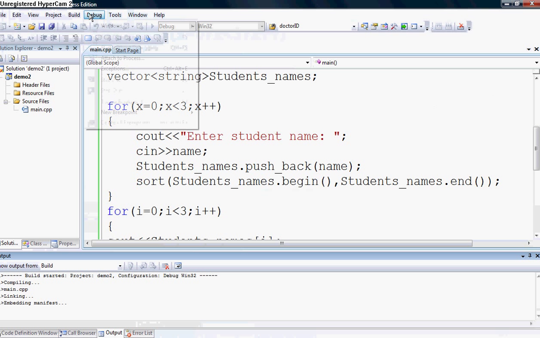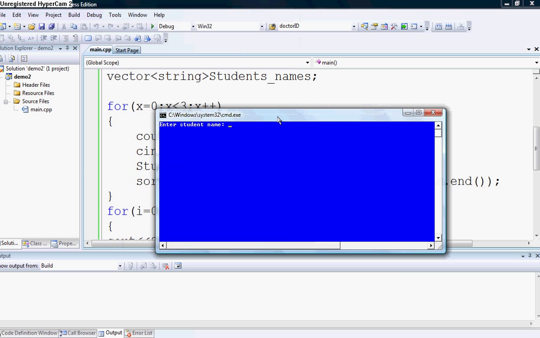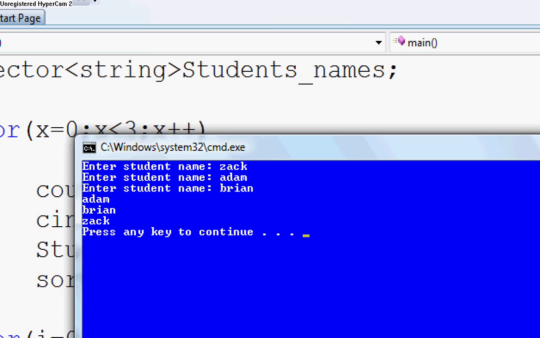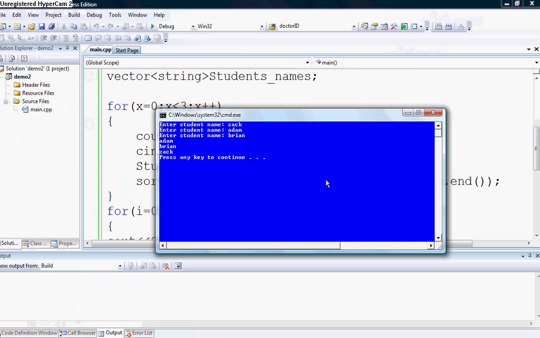So now that we have that, we're going to build again. Alright, and we have no errors whatsoever. So now we're going to run it. Okay. And now we get the box again, enter student name. Now let's enter something backwards just so you see that the sorting method is working. So let's do Zach, let's do Adam, and Brian. Okay, and now as you can see, we entered Zach, Adam, and Brian all backwards, and now you can see that everything's in alphabetical order: Adam, Brian, and Zach.